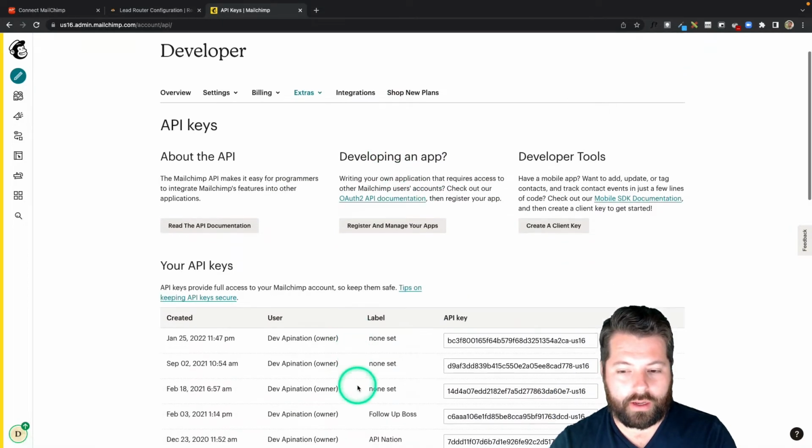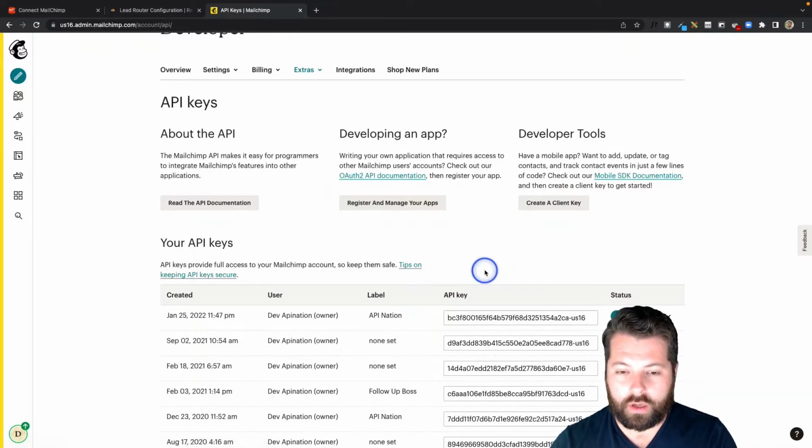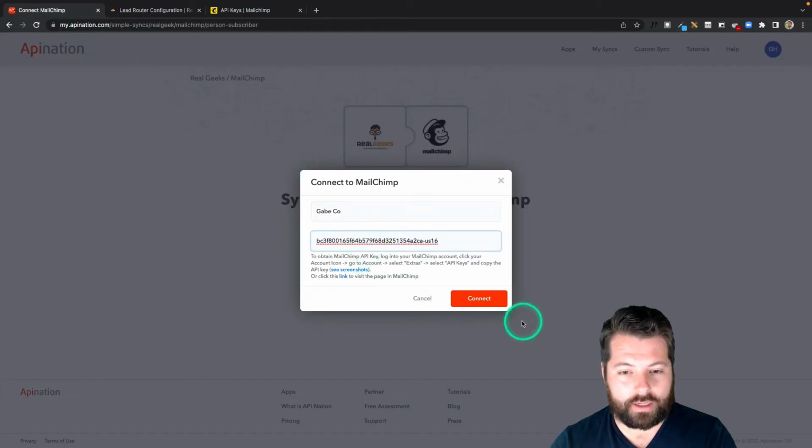There it is. It's at the top. I can click here in the label. I can call this API Nation or Real Geeks, just something so that I remember if I need to revoke it at any time. Then I'm going to highlight the key, hit Control C or Command C, go back to API Nation, paste it in and connect. There we go.